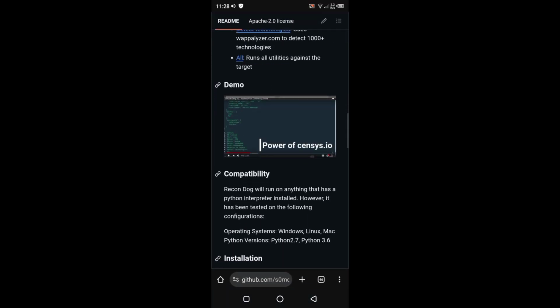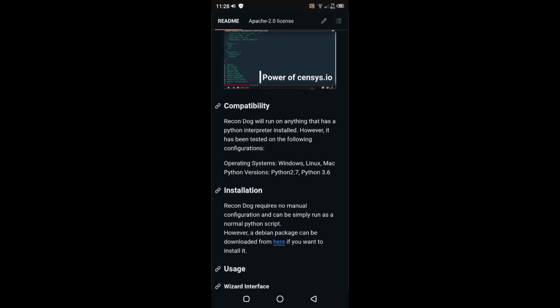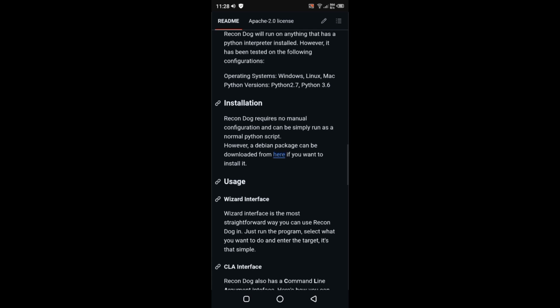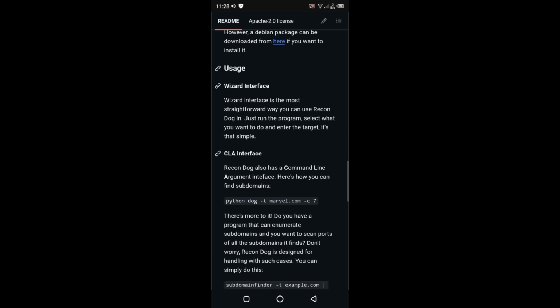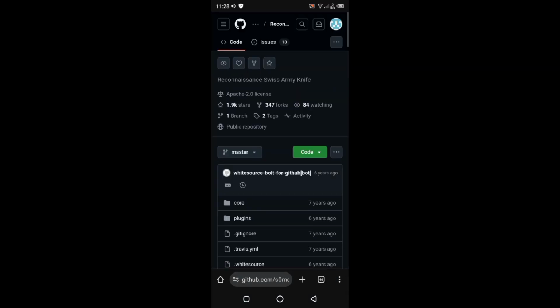ReconDog will run on anything that has a Python interpreter installed. It means it is essential that Python is installed in your system, because it is a Python software. I think this is the demo video that you have to watch. It is about 2 minutes and 24 seconds long. Installation: no manual configuration, it can simply be done as a normal Python script. Very easy. It means CLI interface, okay, or contribution and license. Enjoy the tool. So now move to the next one.